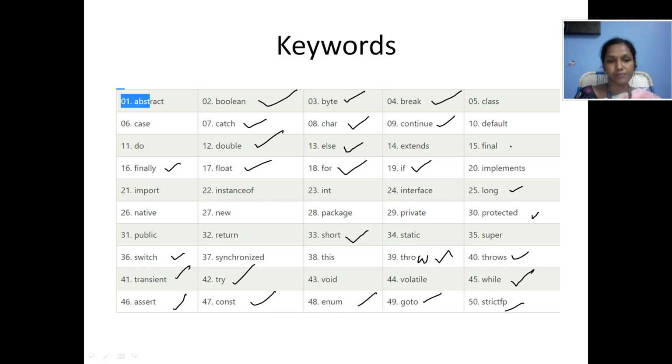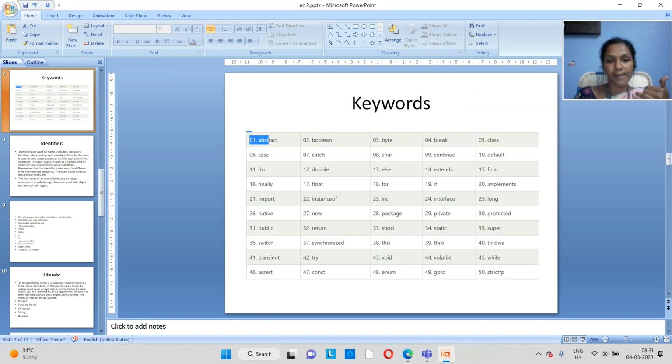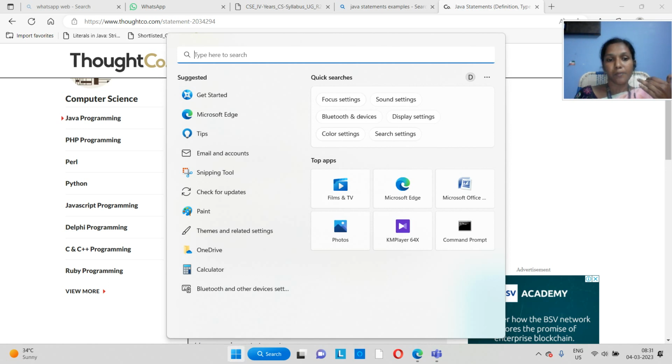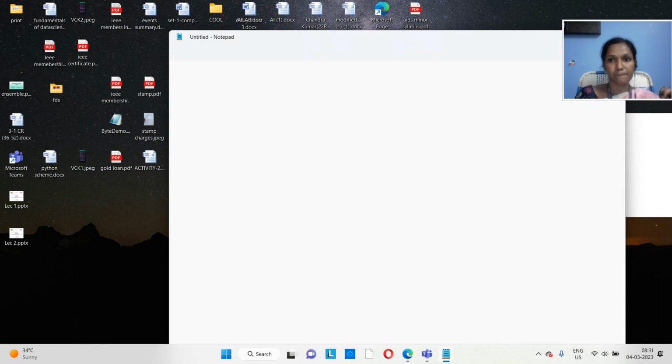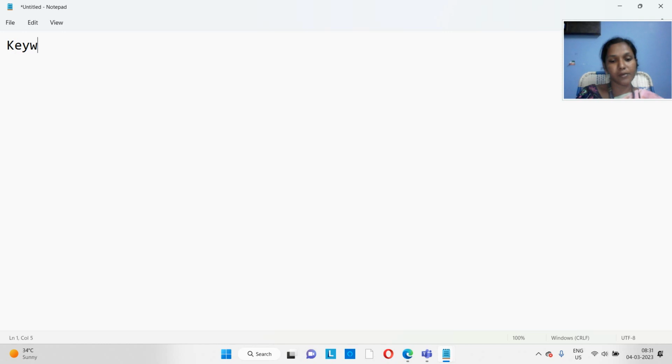The keywords can be categorized as data type related keywords, control statement keywords, exception handling related keywords, switch case keywords, and so on. Let me write them down. So we can come to the different categories.